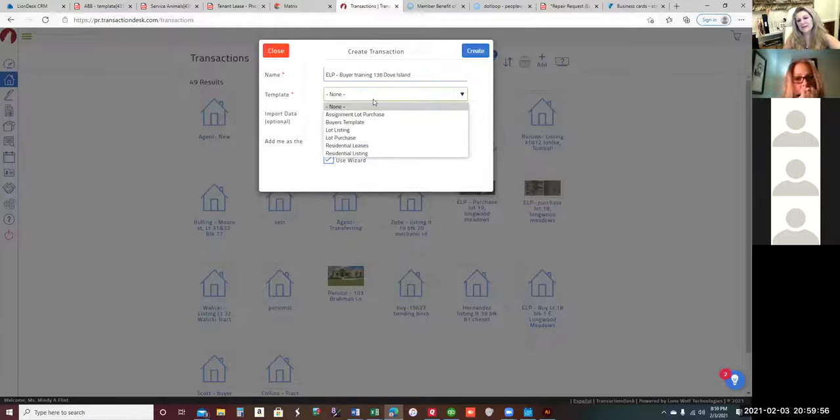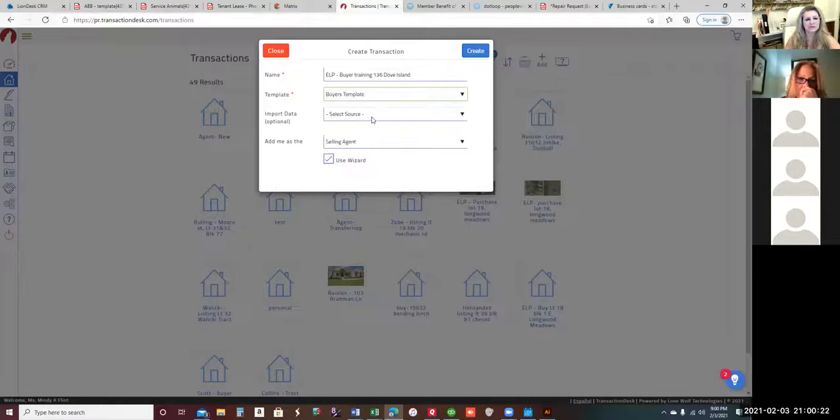I have pre-made templates out there, so as soon as you click on it, it will import your checklist, what documents are necessary. It'll import all the forms. So we're going to do a buyer's template. And as you can see, I've got a lot listing, so that's the undeveloped property. I've got the lot purchase, residential leases, and residential listings. So we're going to do buyer's template.